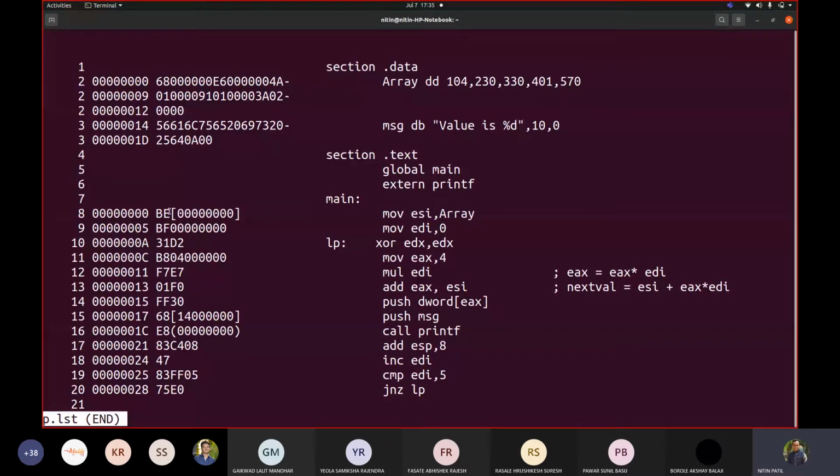Whenever there is a square bracket, that means it is a variable declared in your array or in your data section. And whenever you have this kind of stuff, you can say that this is the immediate value. This also would be treated as an immediate value. The only thing is, this should be picked from that address. That's why it is done.